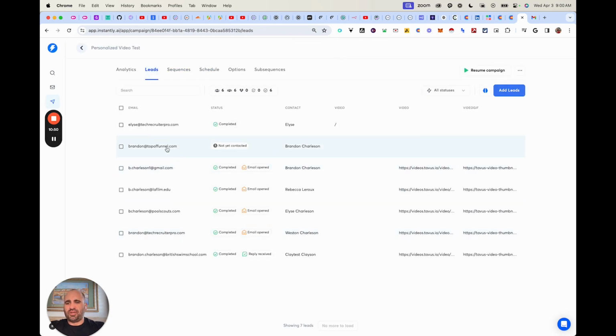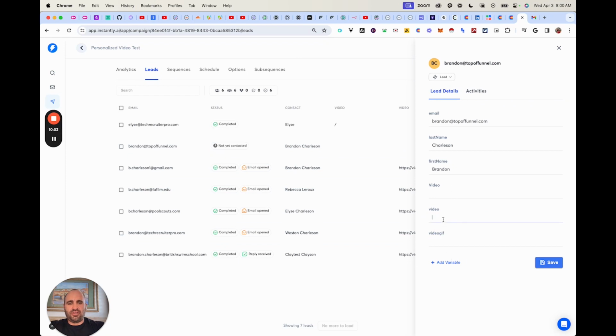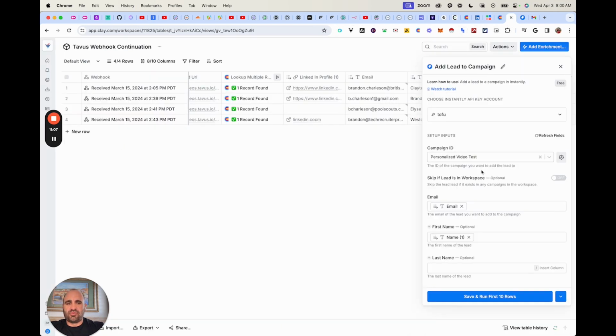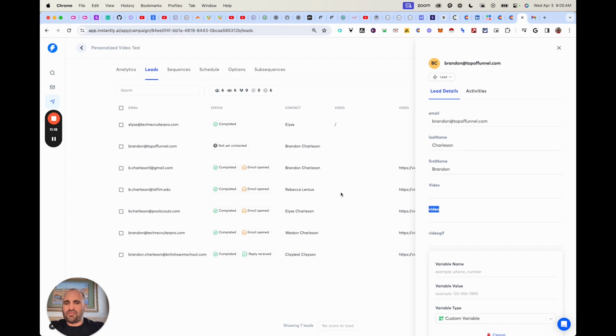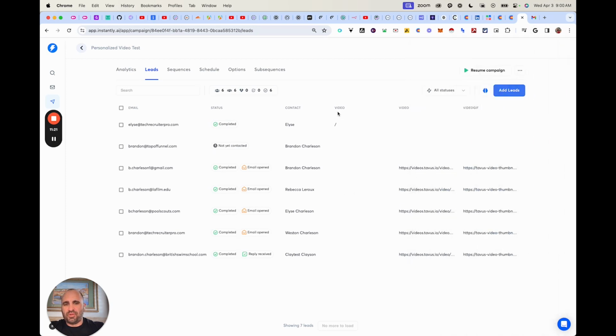Then you go into the lead. The dynamic variables will not be populated here, but you go to the variable name and make sure there's the key and the value. Make sure the key is the same as this one right here. You definitely want to make sure the custom variables match. I like to keep them simple so it doesn't get all mixed up. So video and video GIF. I've already done that, but you can see here it populates the dynamic variables appropriately, and the payload actually comes across as a URL. I'm going to delete myself here.